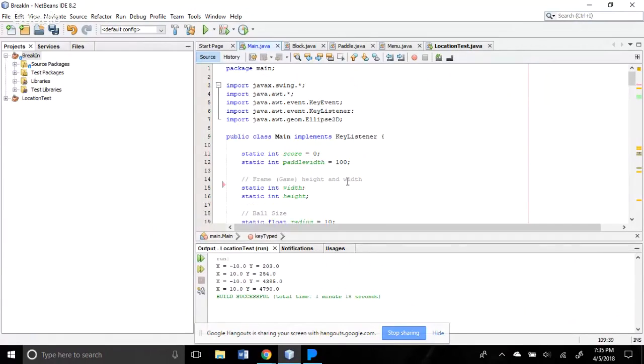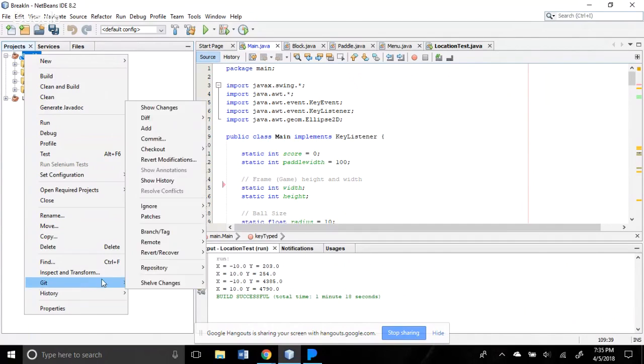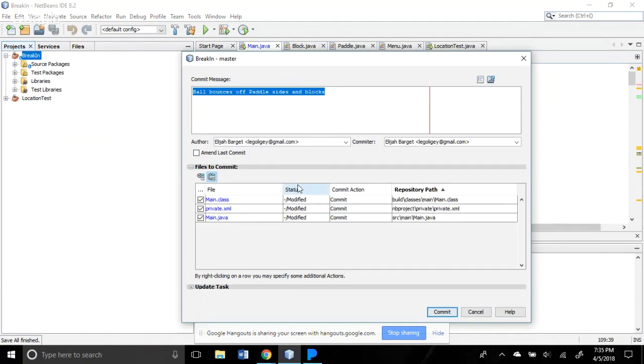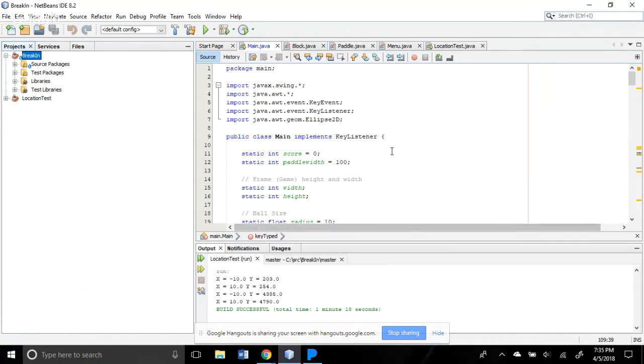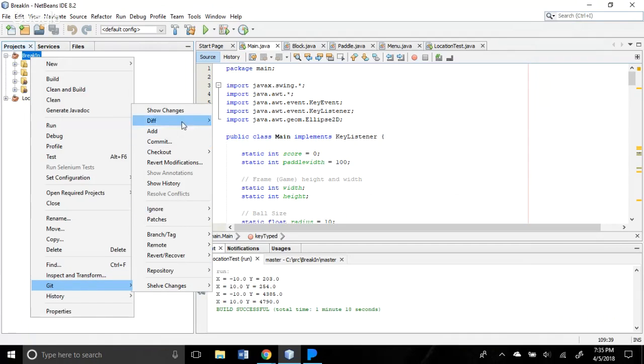Let's do a right mouse button, click on the break-in. Say git commit. You've got to commit your changes. Okay, just say stuff, okay, commit. And then you're going to say git pull so that you can sync, or git sync if you've got that. That'll sync your local with the server.